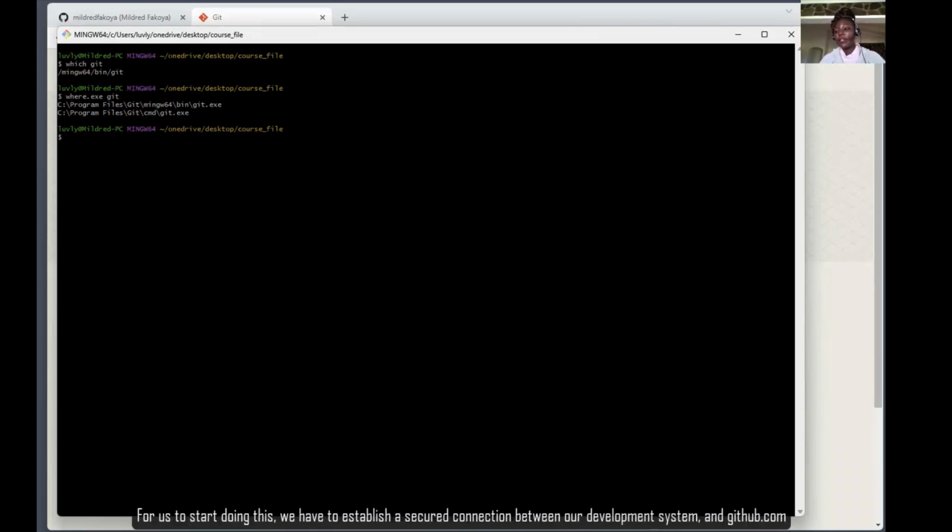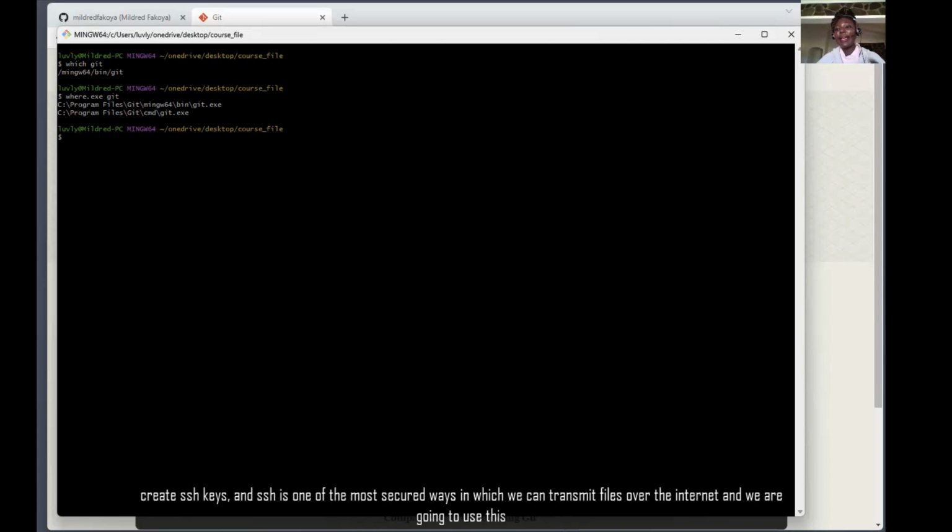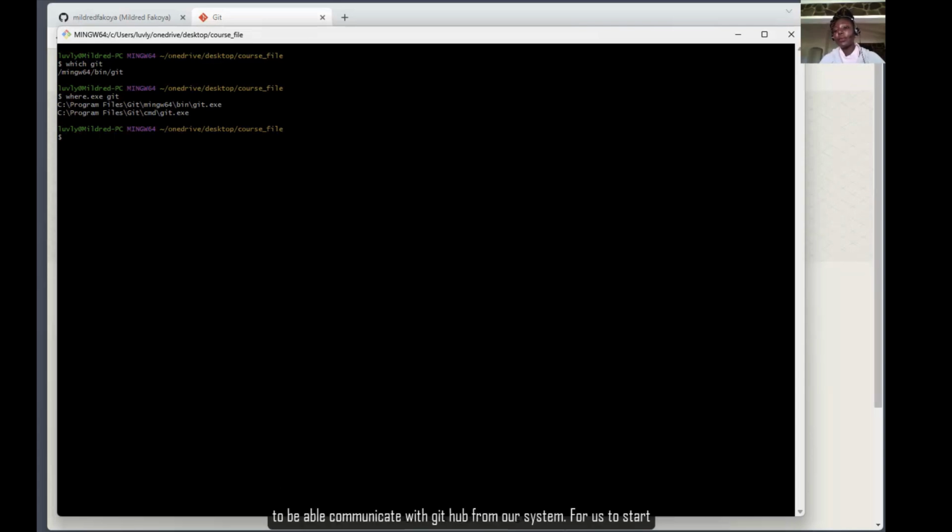For us to start doing this, we have to establish a secure connection between our development system and github.com. And how do we do this? We first need to create SSH keys, and SSH is one of the most secure ways in which you can transmit files over the internet, and we are going to use this to be able to communicate with GitHub from our system.